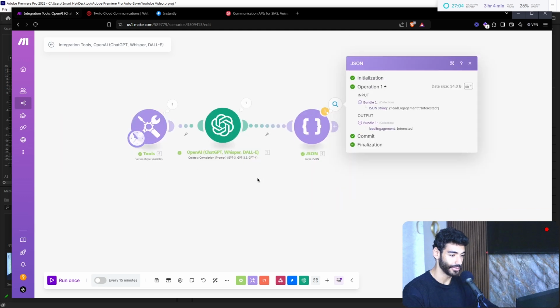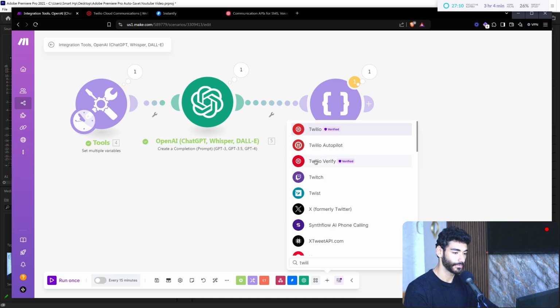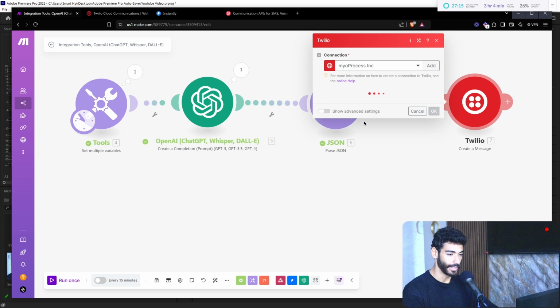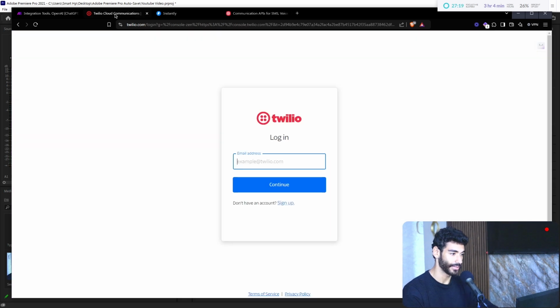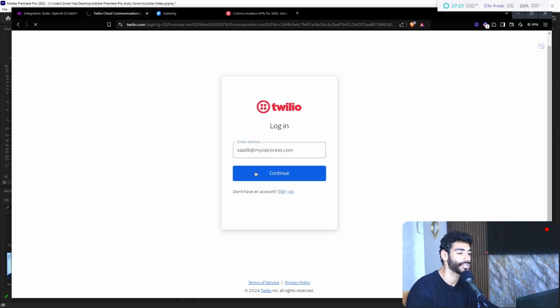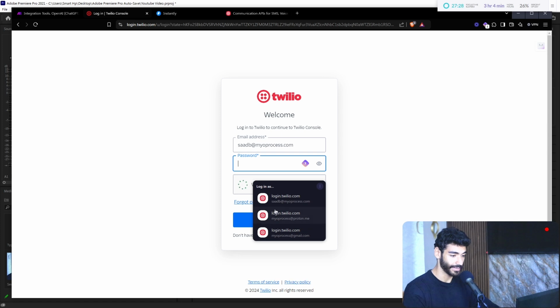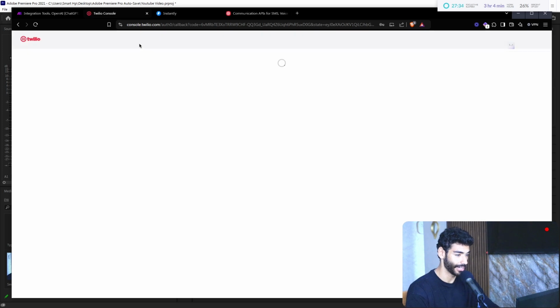Now what we need to do is create a message to our Twilio account. Go to Twilio, click create message, add that in here. I already have my connection here. What you have to do is go to your Twilio account. You're just going to create a new account and they'll give you actually $15 and a free number to do testing or actually just play with it. And it's super cool. I'm going to show you how to do the connection right now.